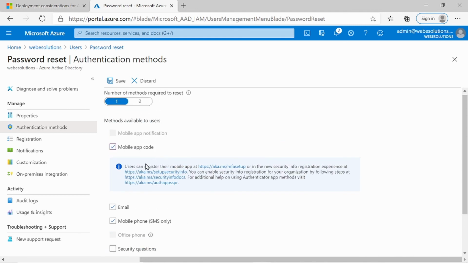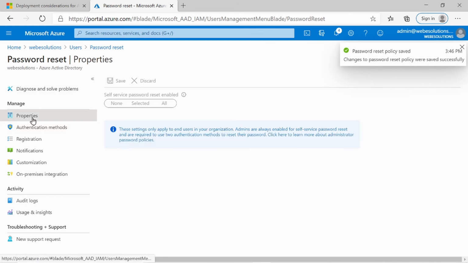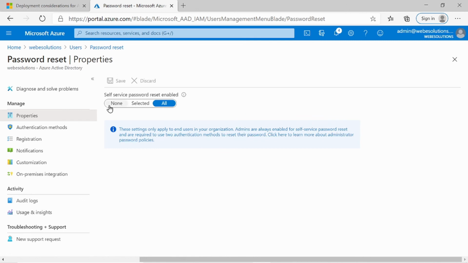So for my tenant, I will enable mobile app code, email, and mobile phone. So let's click on save. And that is the process of enabling password reset. So now this is enabled on my tenant for all users.